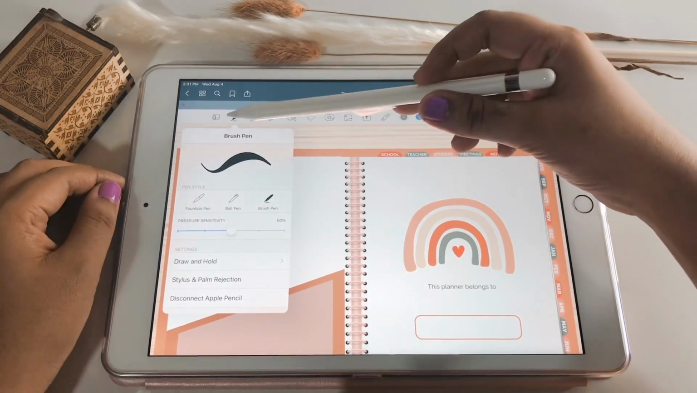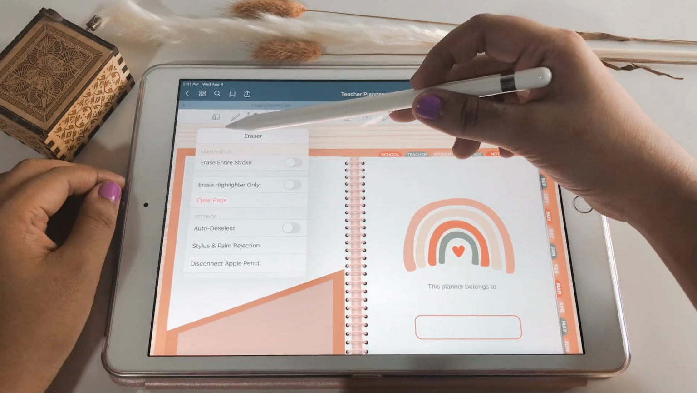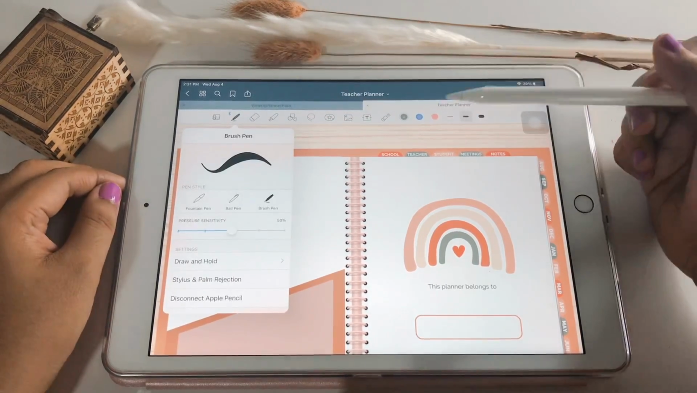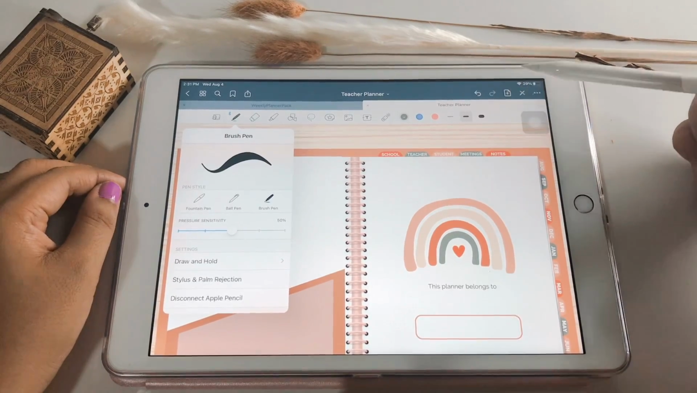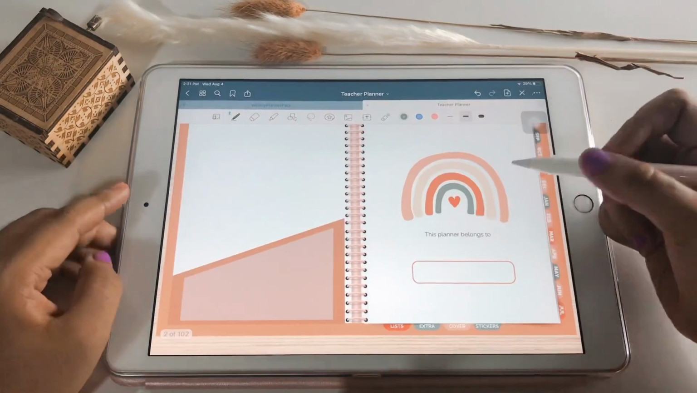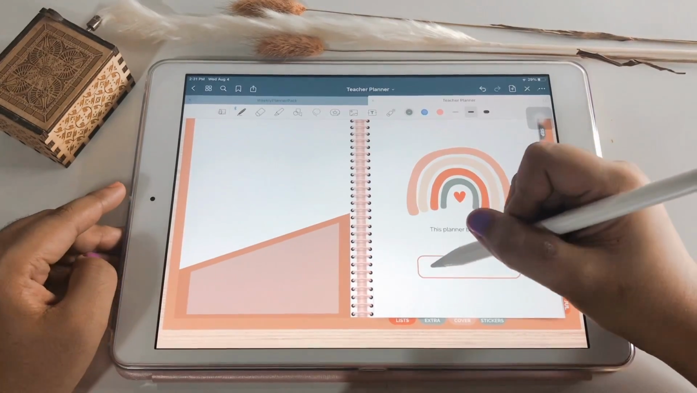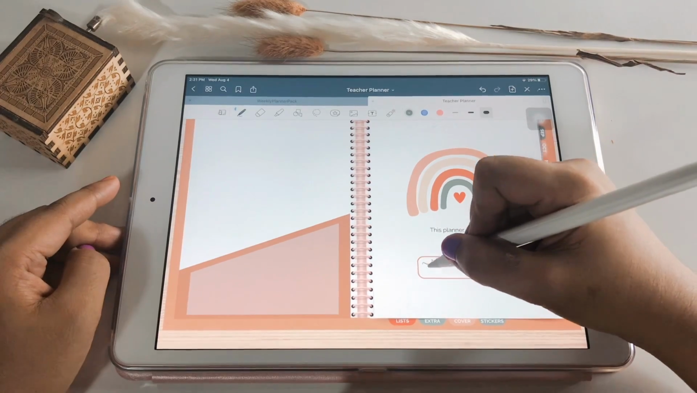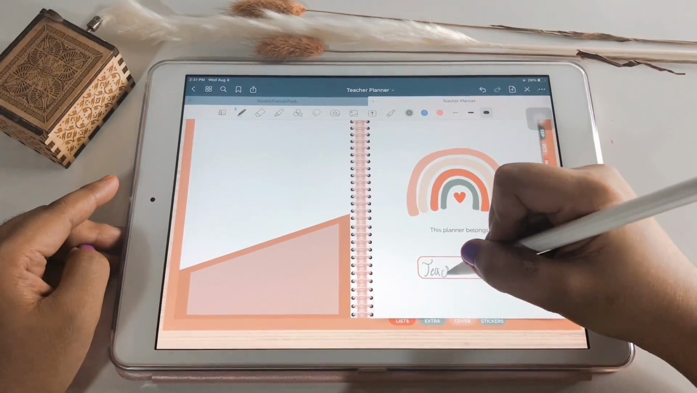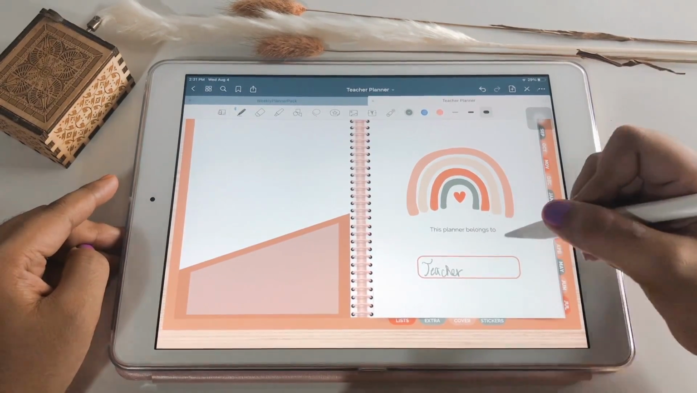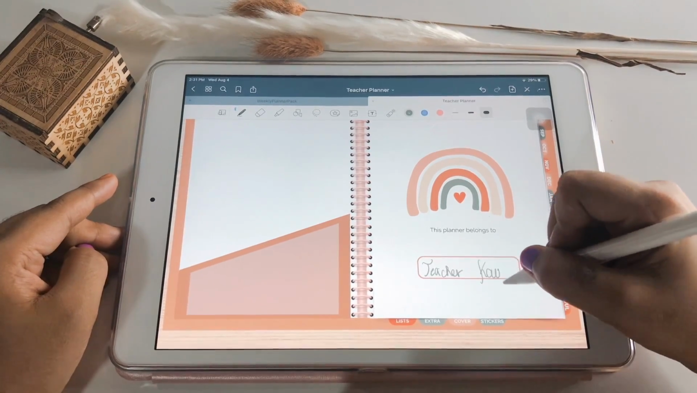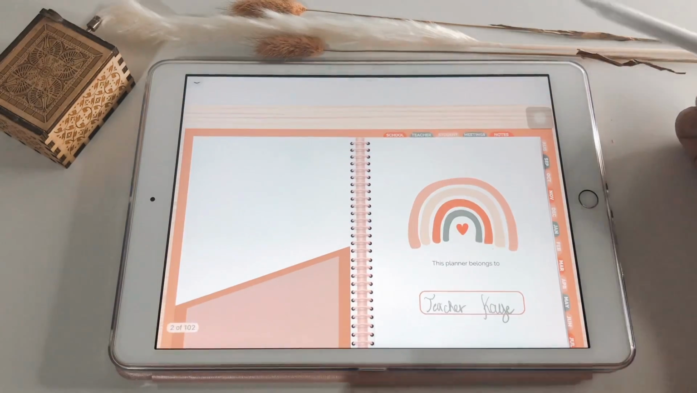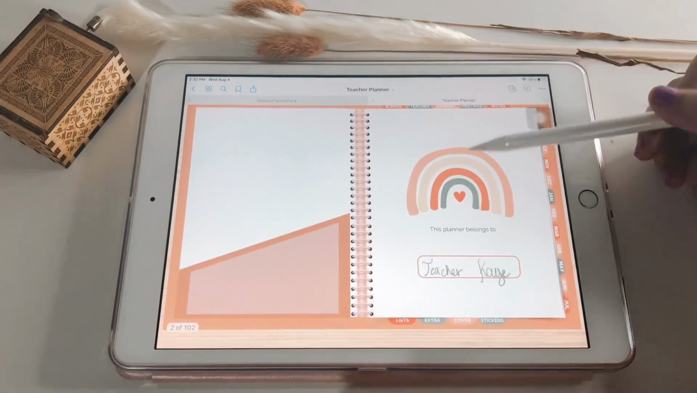So just click on the pen and then you choose what pen style is best for you, and then you can actually change the width of your pen. I don't really have a good penmanship, but I'll do my best. I'm just gonna put Teacher K right there. So this is where you will place your name. Alright, so that is how the cover page looks like.